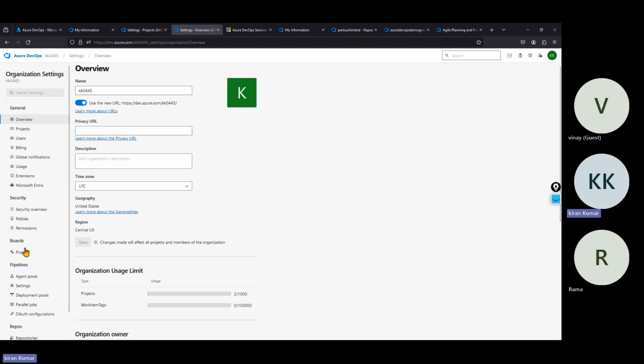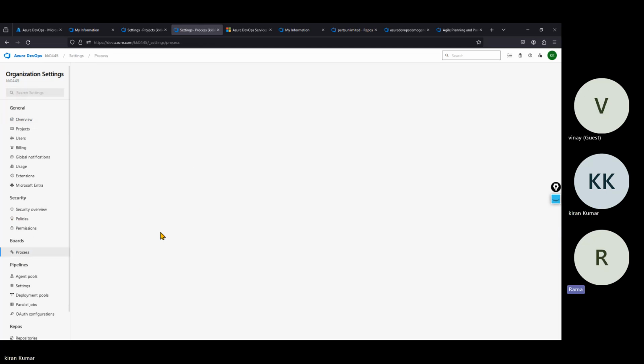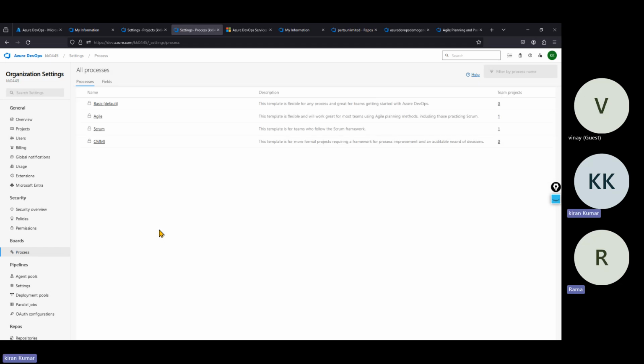Okay, no problem. So if you come to organization settings and process again, under this process, right now I have Basic, Agile, Scrum, CMMI. If you see how many projects are associated, for Agile, one project, for Scrum, one project is available. Additionally, I require in the Agile process a new team project, or additional things, create an inherited process, or default things, later on we'll discuss.